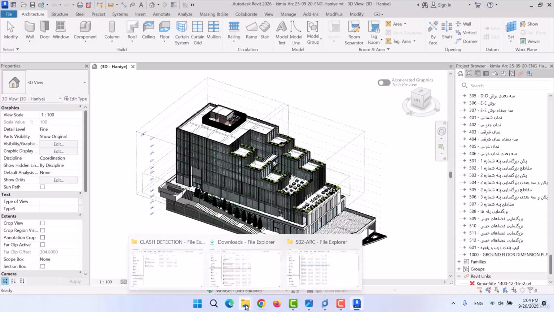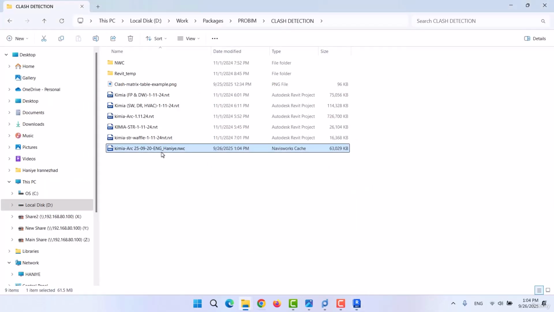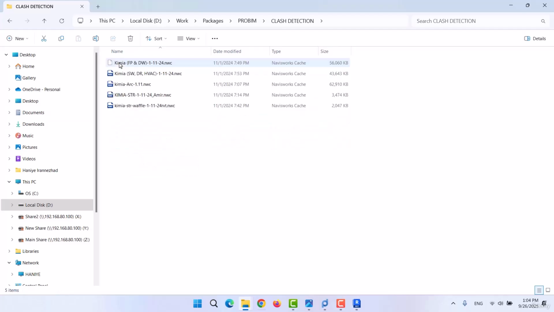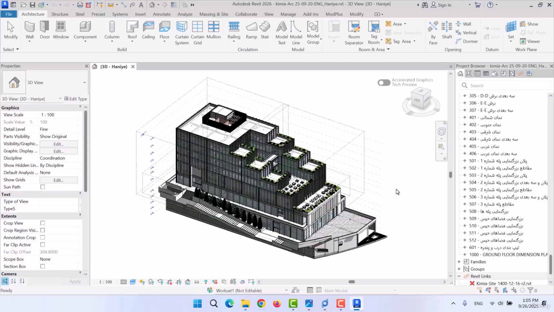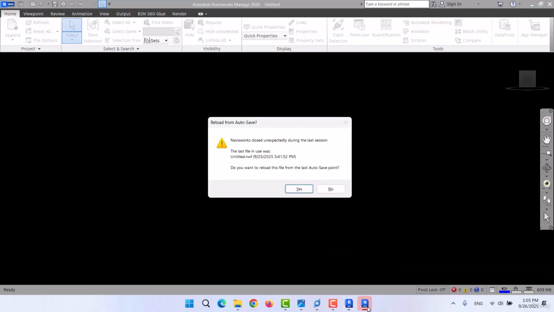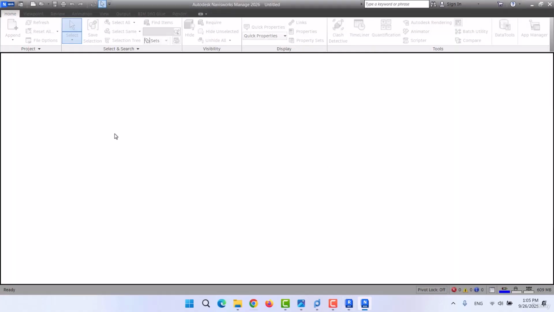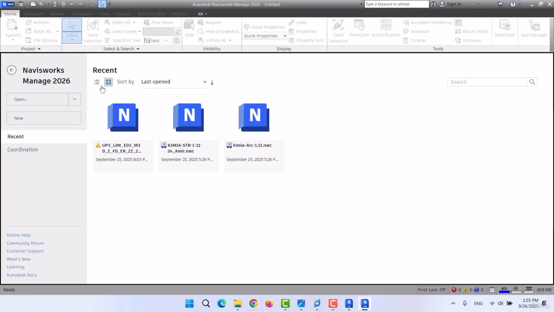Well, this file's NWC export is now completed. And if I go here, I see that it has taken an NWC export from my architecture file. Well, I have to do the same for the rest of the files. I took that NWC export before and created a folder here, and I took the NWC export from all my Revit files. Well, the next step is to import these NWC exports into Navisworks. I open Navisworks for this, and I have to import my files here.